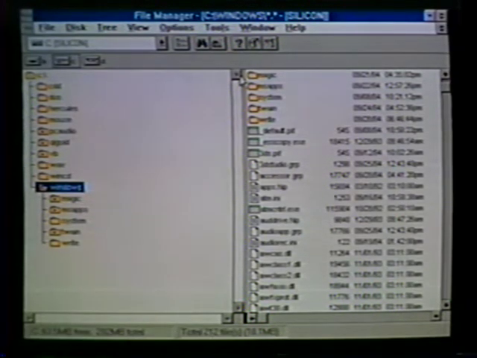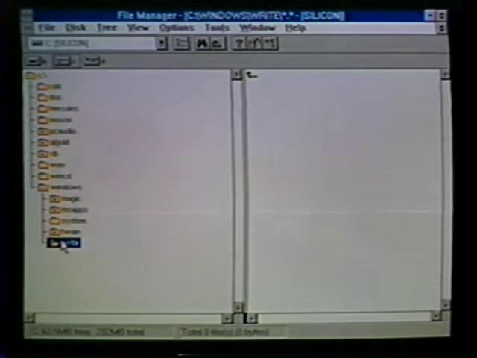We can see that a folder named Write has been added to the list of subdirectories under the Windows folder. Although we have created a new subdirectory, it is empty, as can be seen by clicking on the Write folder. So our next task will be to move or copy some existing files into this new subdirectory.